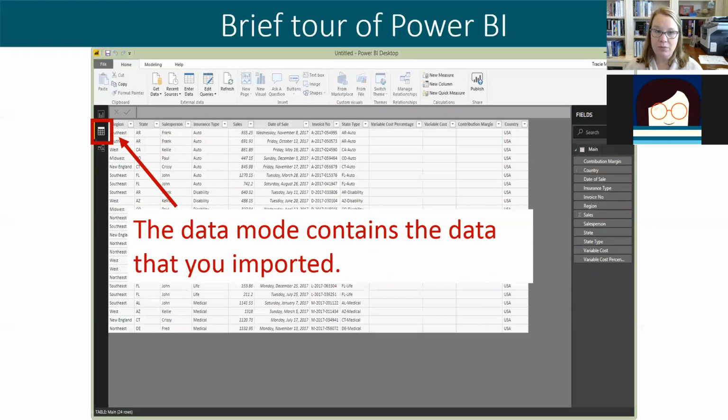The middle mode is the data mode, and this contains the data that you imported. This is what looks to me the most like Excel, and this is where you see the data that you took from Excel and imported into Power BI.